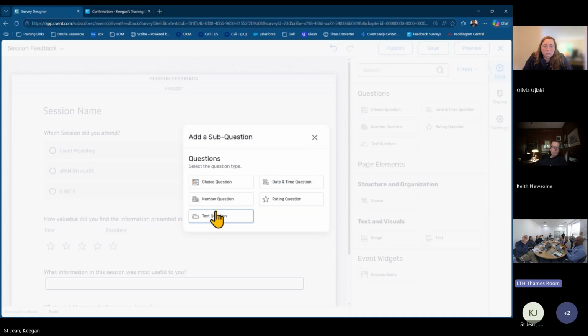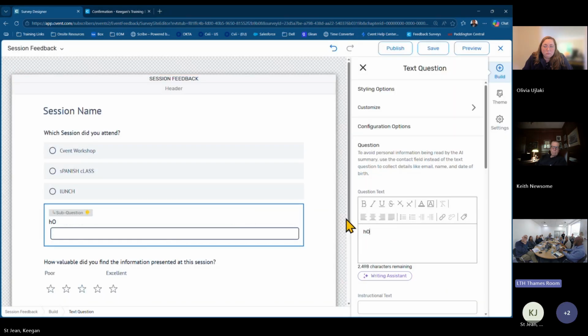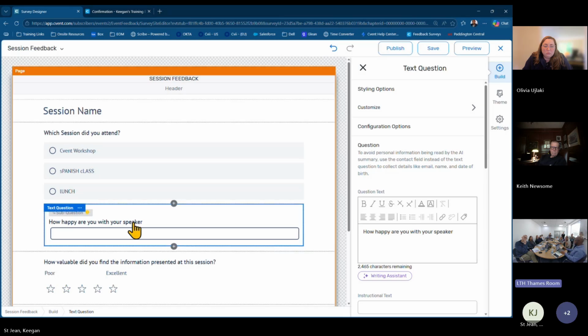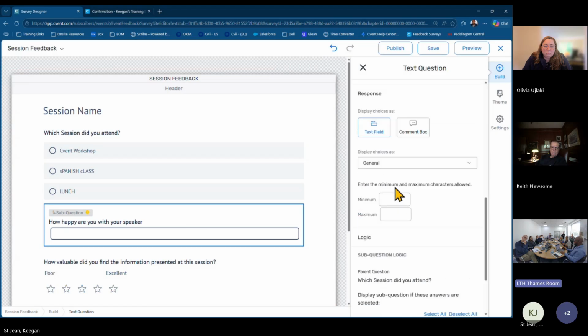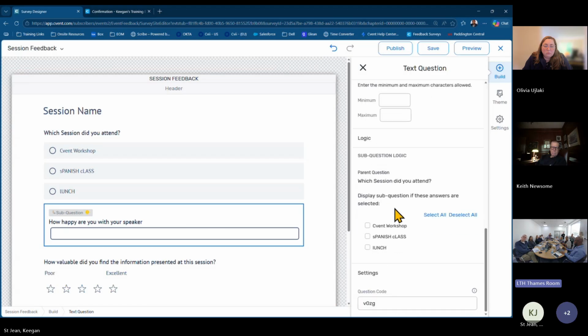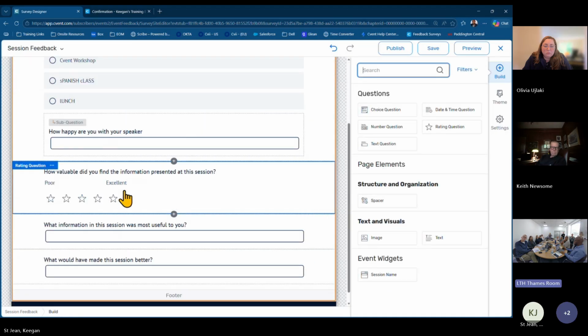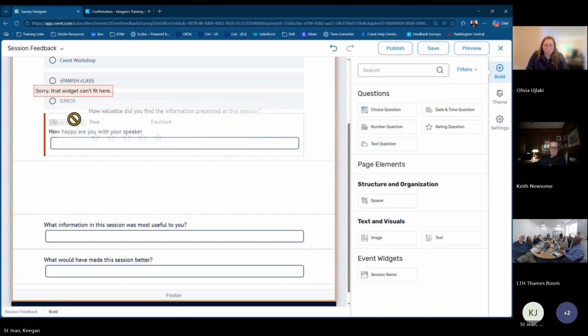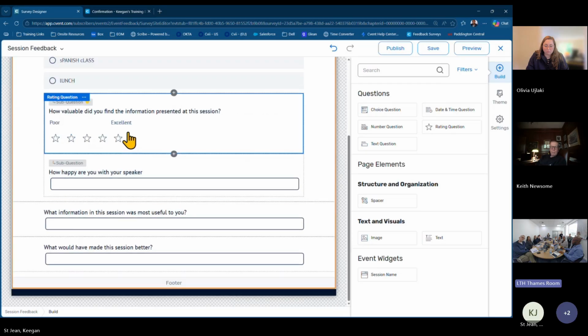Let's make it a text question. And I will say, how happy are you with your speaker? I would have made that a choice question, a rating question in real life, but I'm just typing. So once I've created that first sub question, I give it some logic, so I'll say only show up if you said you went to the Cvent workshop. If I had other questions like how valuable this is, do you see how this blue box is kind of taking up the whole space of the survey page? If I drag it up, you see now it's a little bit shorter.